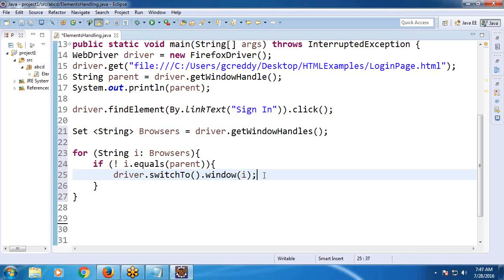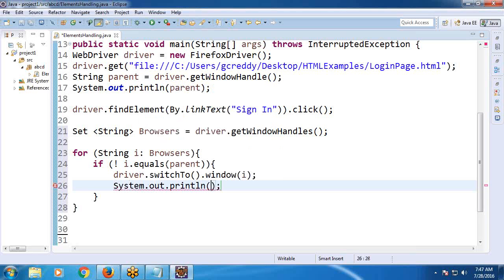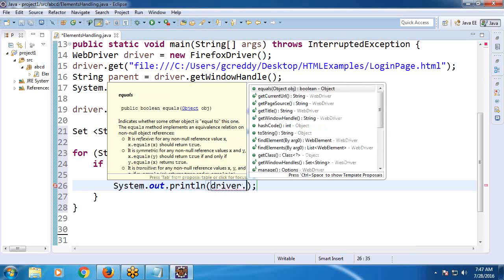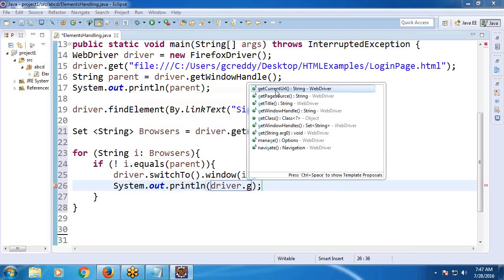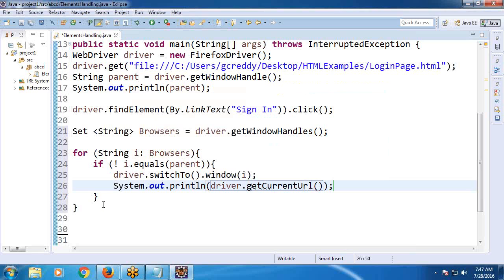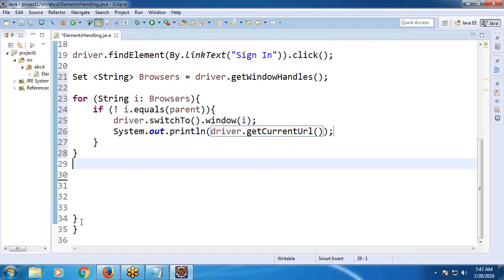After that, return that URL directly. Return the second browser URL directly. Now we switch to the second browser. System dot out dot println driver dot get current URL. Next, after closing the if condition, close the for loop, then switch to the main parent browser.